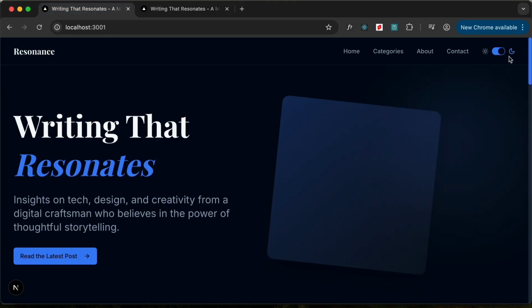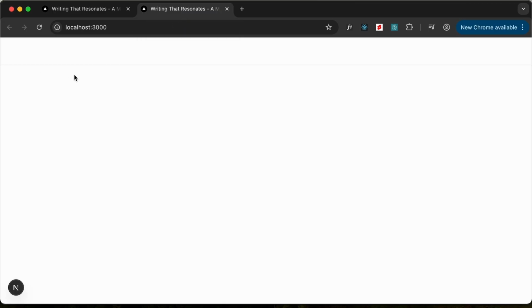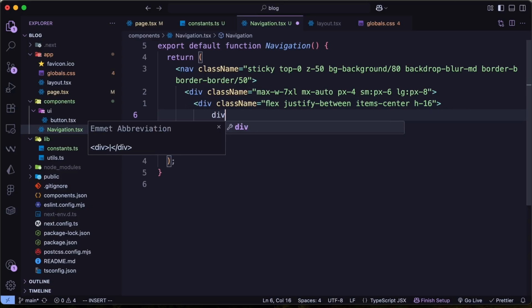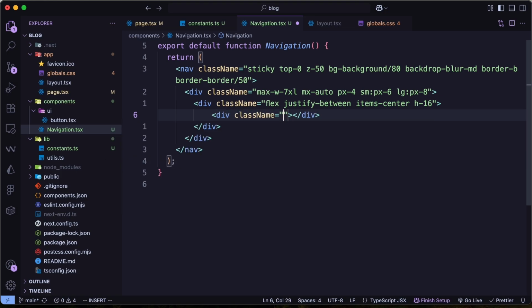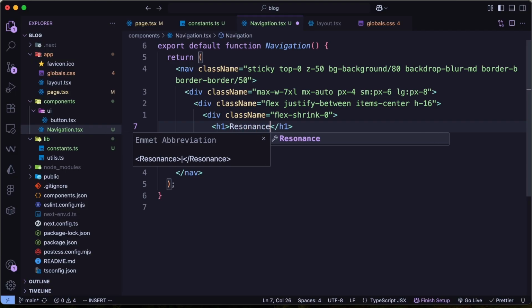So if you go back to our original website, if I change this into the light mode, this is how our navbar looks. Now let's go ahead and create the logo. So here inside the div, let's create another div and let's give it some class names, and let's type flex shrink 0. And in that, let's go ahead and create an h1. Let's type Resonance over here.